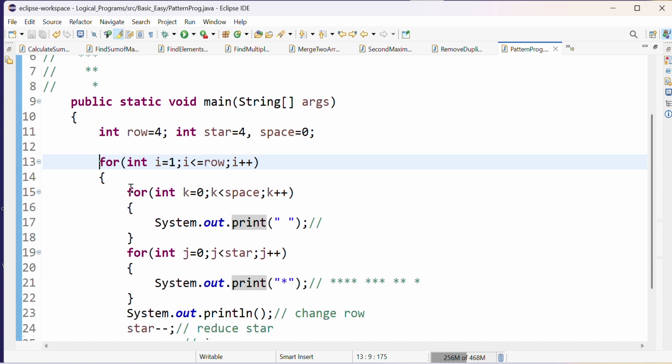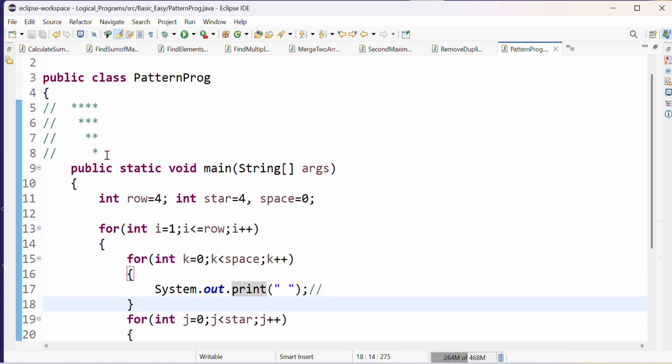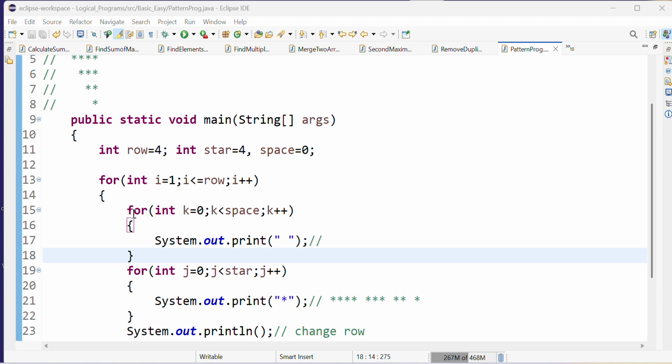Now what do the inner for loops do? Why have we taken the space for loop first and the star for loop second? Because, if you see, we are firstly printing spaces and then stars. If you see the second row, or the third row, then you can understand that. We are firstly printing spaces and then we are printing stars, that's why we are using the space for loop first.